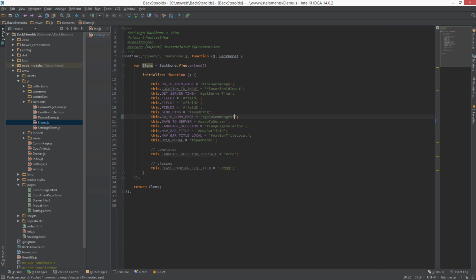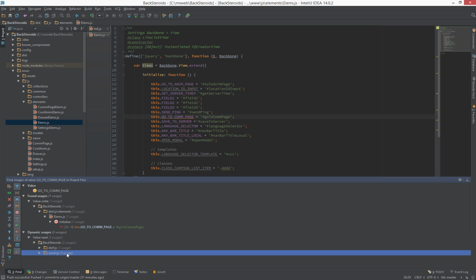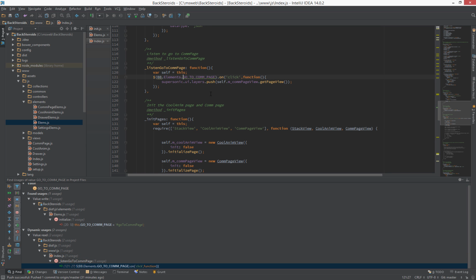Also, I'm using IntelliJ, which makes it very convenient to find the actual usage, so I don't have to look for this string. Instead, I can just right click on the assignment, go find usage. I can find all the places where this is being used in the code, and I can go directly to it. You can see how we are referring to it as backbone.elements and then the actual variable right here.